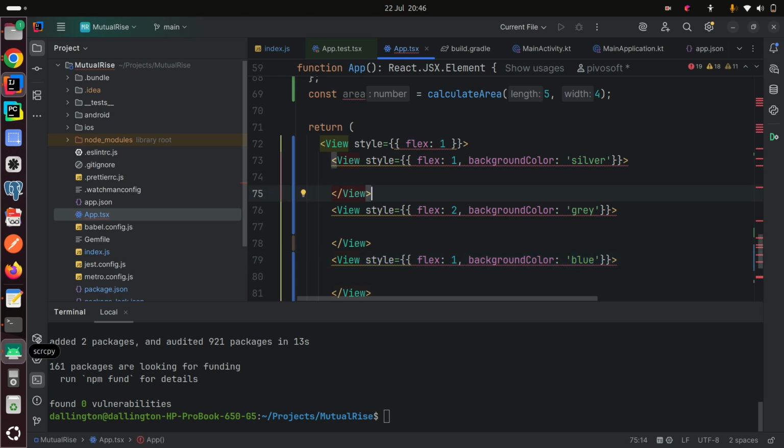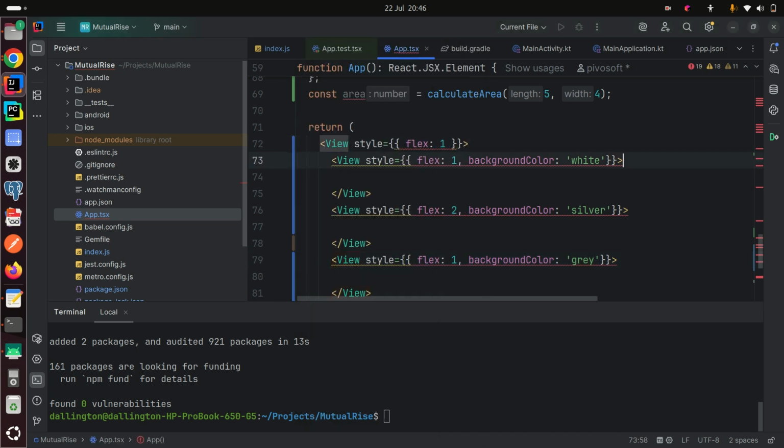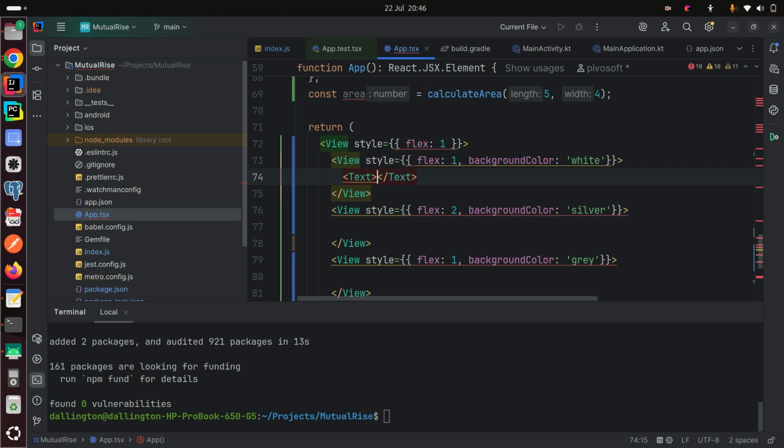So now if you look at this, of course I've changed the colors. Now this is what you have. Maybe here you can put silver, then here I make it white, here I make it gray. So you have something like this: white, gray, and then this. Maybe in the first div, you are going to create a text. We say text, and we say welcome to mutual rise. Now when you do this, you see it's small there.